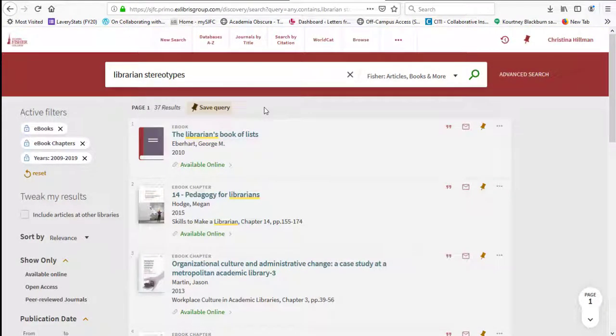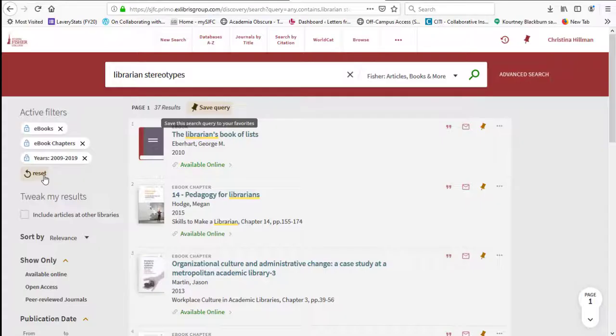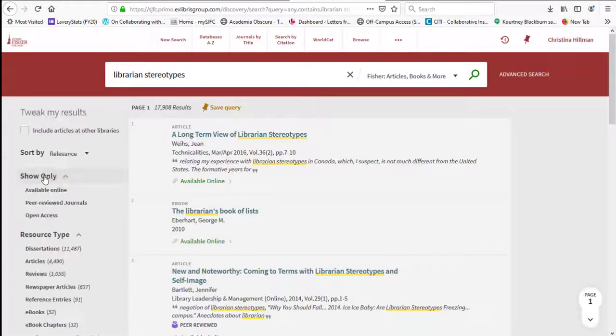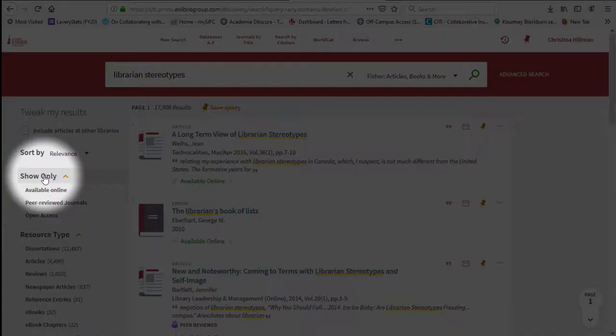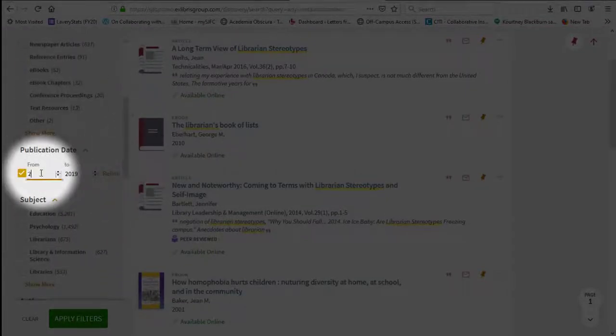What if you also need scholarly articles? Well, we can reset our filters just to the left. At this point, we are starting a new search, and since we know we need scholarly articles published within the past 10 years, I'm going to apply the peer review filter and bring my publication date up to 2019.